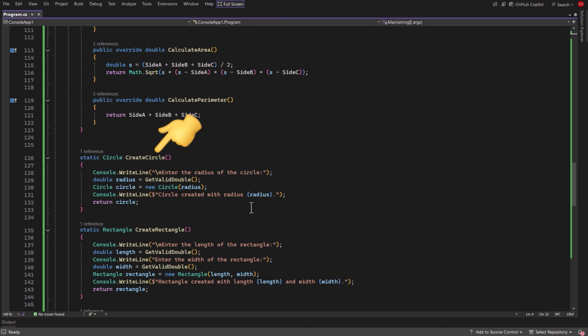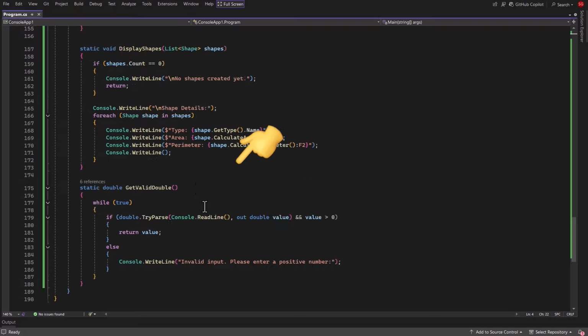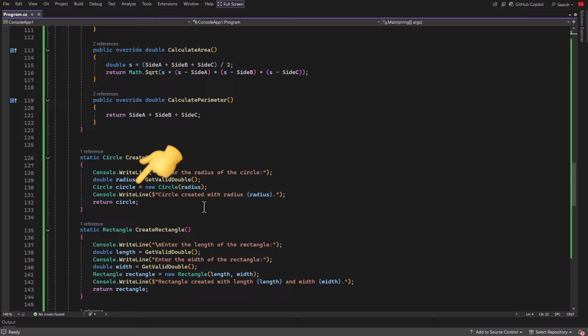Next, I created the static create circle method of circle class type. Inside it, I asked the user to enter a valid value using the getValidDouble method and stored the input in the radius variable. Inside the getValidDouble method, I created a while loop. Inside it, I created an if statement and asked for user input in the condition, converted this input into double type, stored it in the value variable, and also set it to be greater than 0. Inside it, I returned the value variable. And in the else block, I printed the error message. Then, I created a new instance of the circle class and passed the radius variable to it. Then I printed the radius and returned the circle instance.